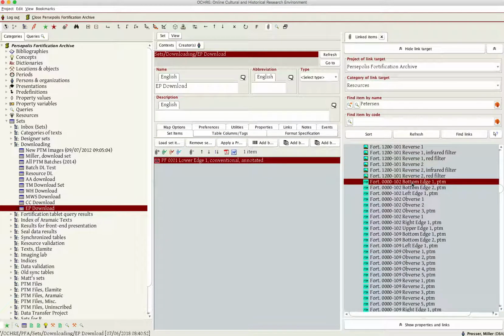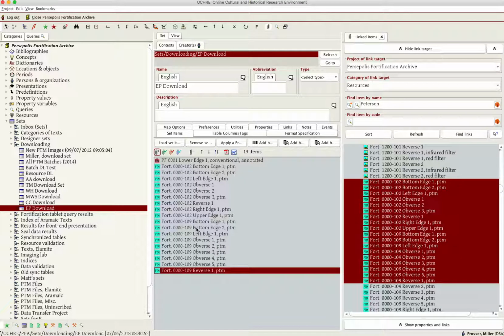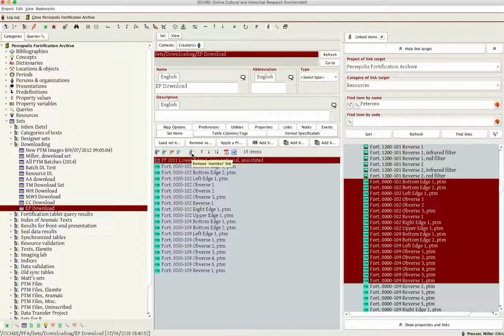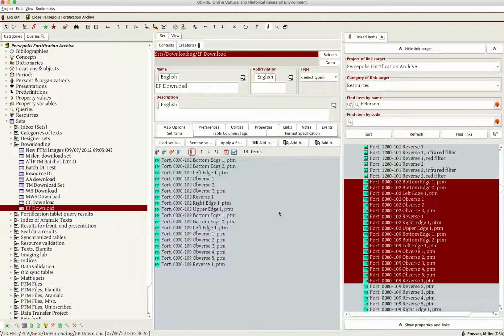Here I'm going to click, hold Shift, click the range of images I'd like to download. I'm going to come over here and use this paperclip with the plus icon next to it to add all of those items. And I don't want this top one, so I'm going to remove it with the paperclip minus button. Are you sure you want to remove that one? Yes, I do. There we go. So now I have my list of items that I'd like to download selected.